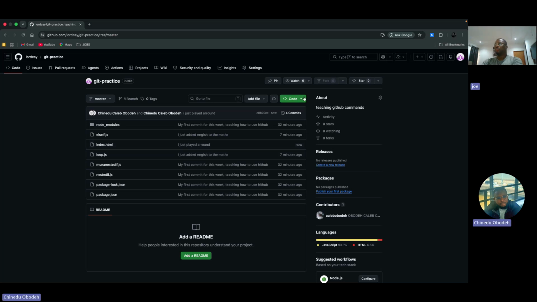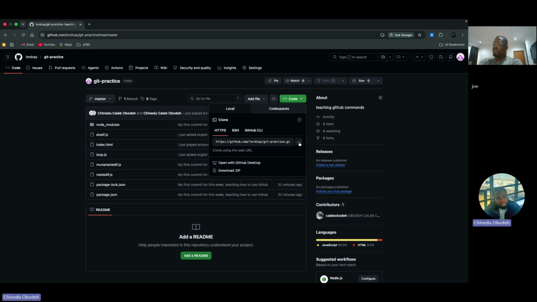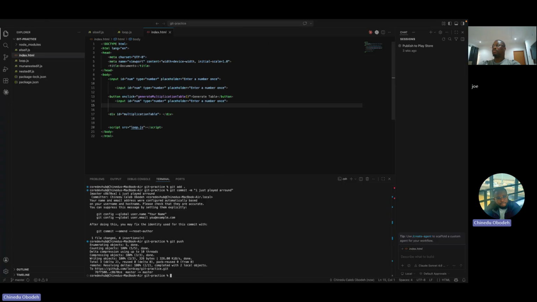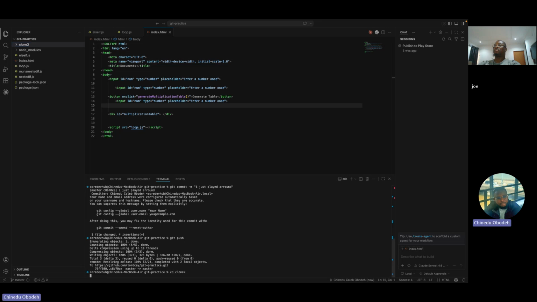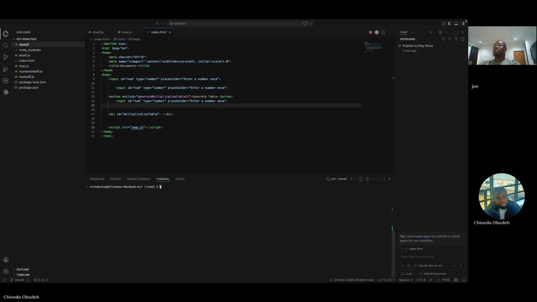Right now, I go to somewhere else. I want to clone this project. I will just copy it. I can come to my VS Code, create another folder, clone 2. Now, this is clone 2. I can open it on my terminal. You can see I'm on clone 2. So I can clear.